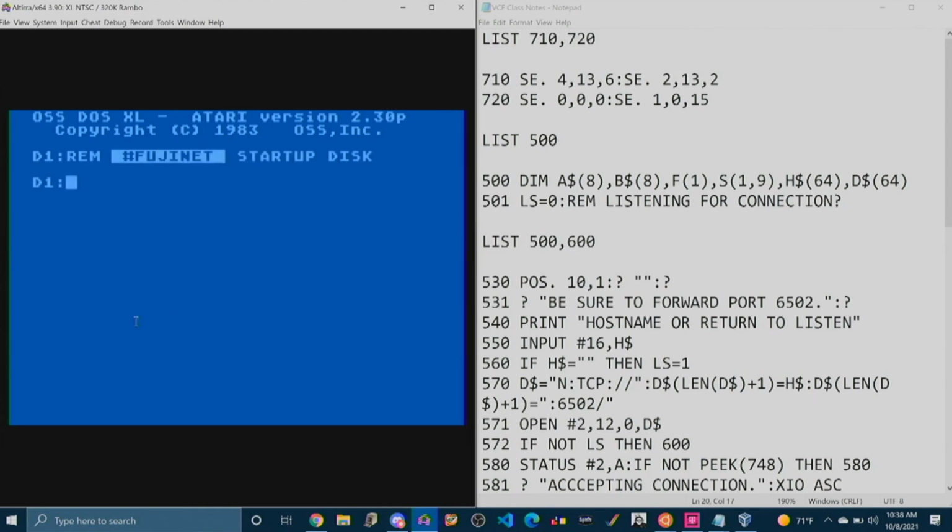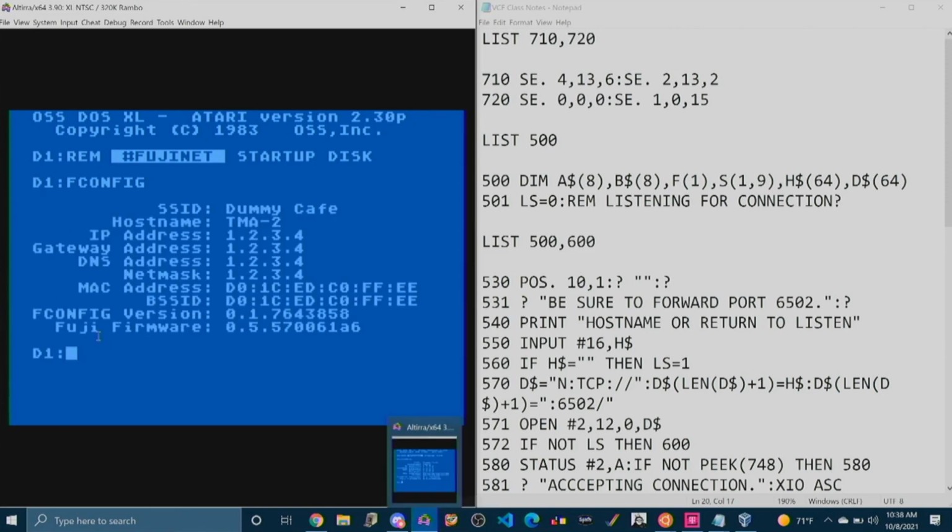And since this is a FujiNet startup disk, it also has the various FujiNet config utilities here that you can use at your disposal. One of them is fconfig, which will show you the current network configuration.